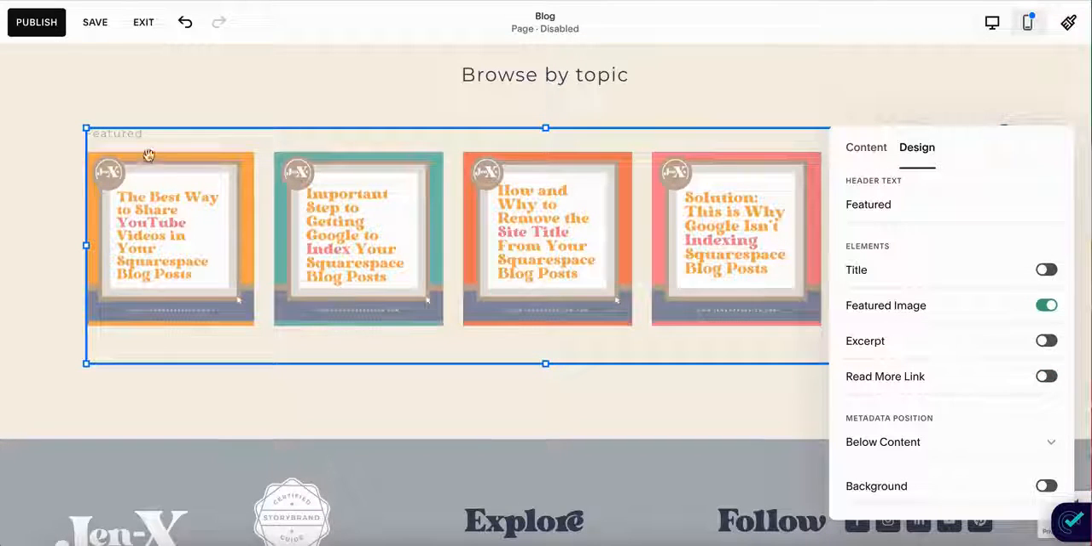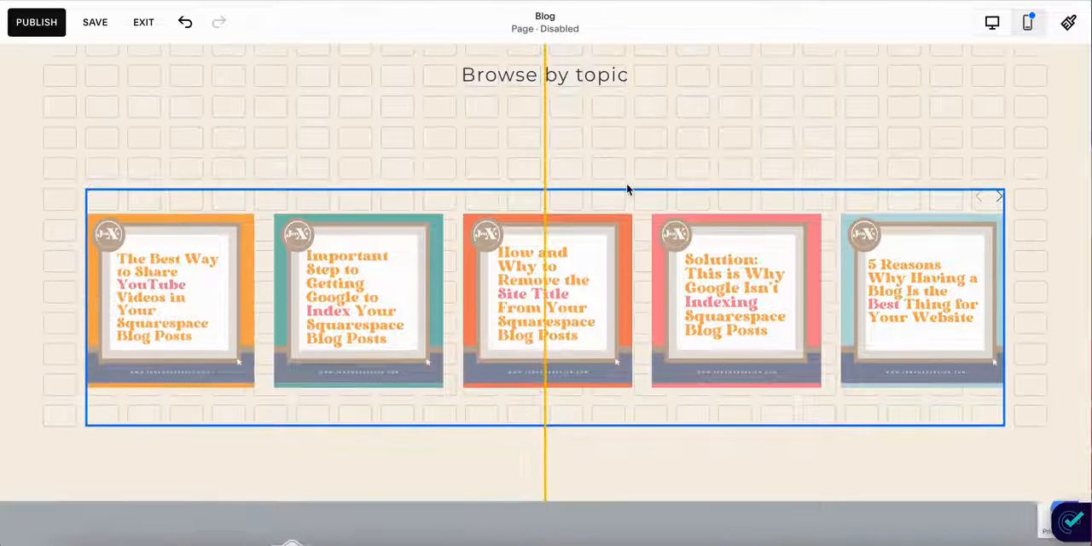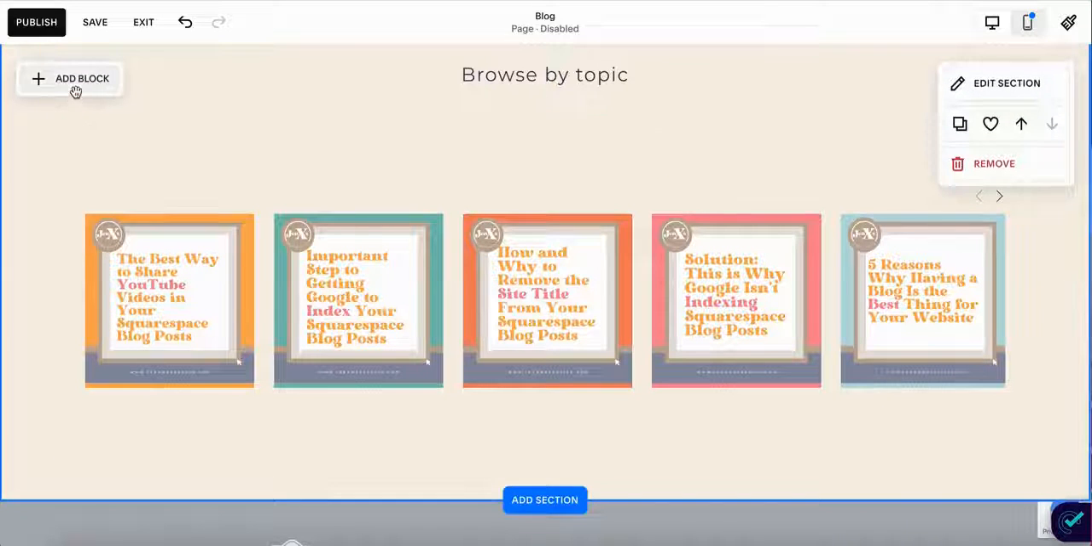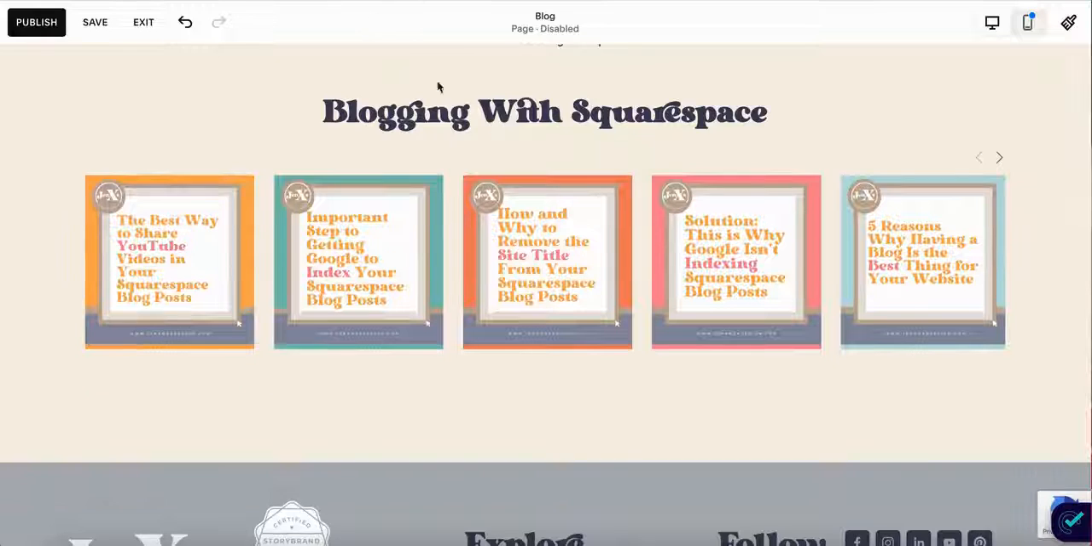Now for the header text, it's this tiny text right here. You can see how this says featured and this says featured. Just delete it because you're going to add your own text. So this is a great start. I'm going to move this down a little bit, and then I'm going to add my own heading above this summary block. Add some text, center it, and then you just entitle it whatever you want.